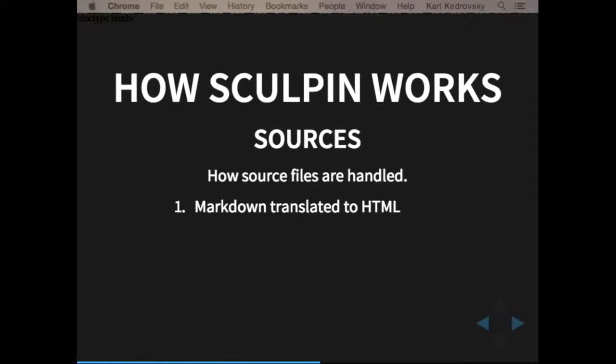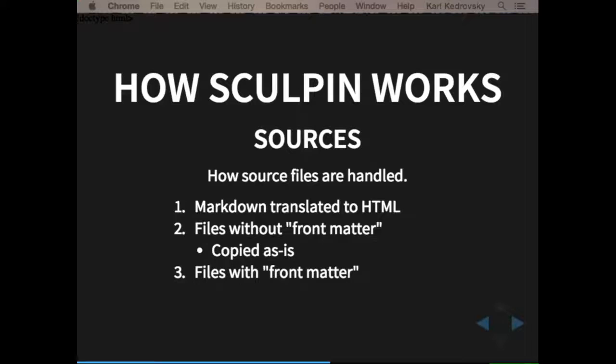Then it will handle these files in a couple of different ways. If it's a Markdown file, like the test one we looked at, it converts that into HTML. Then it looks at the files to see if they have front matter or not. If they don't, it just copies them as is. So if you have a readme.txt file, or some other example file that you want to link to from your HTML pages, you just leave the front matter out, and it will copy it over as is, in the same directory structure that's under source, into the output directory.